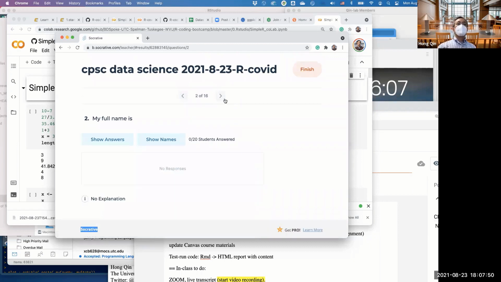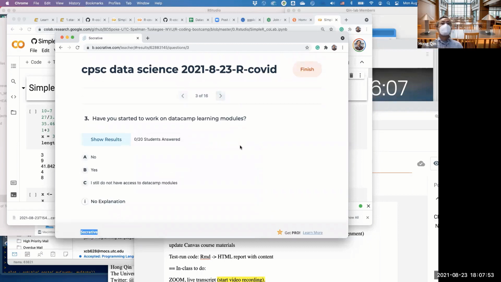So your full name. Okay, this is just to see how many have started to work on homework. Have you started to work on the DataCamp learning modules? That's for the assignment.